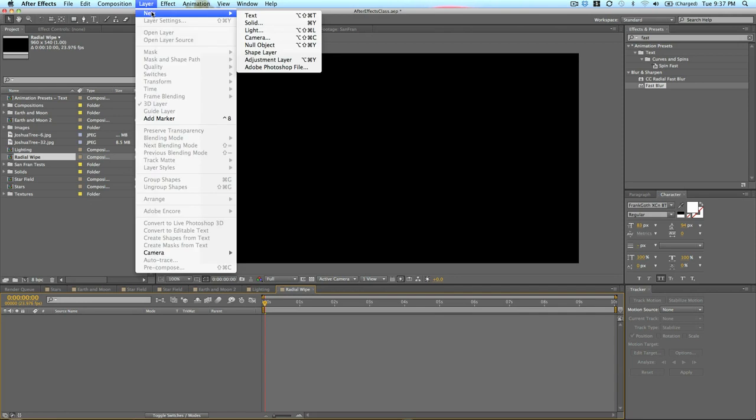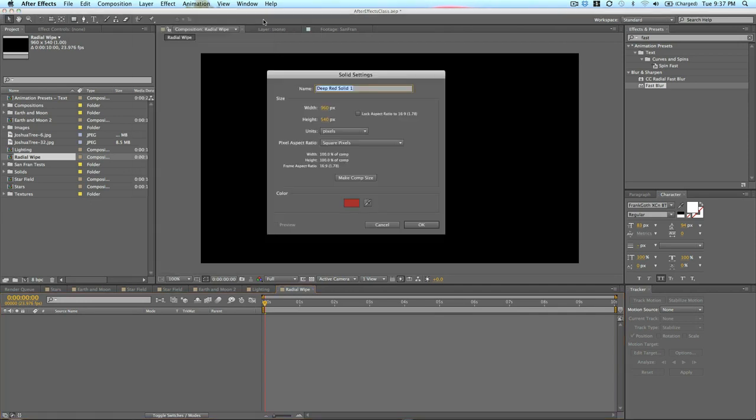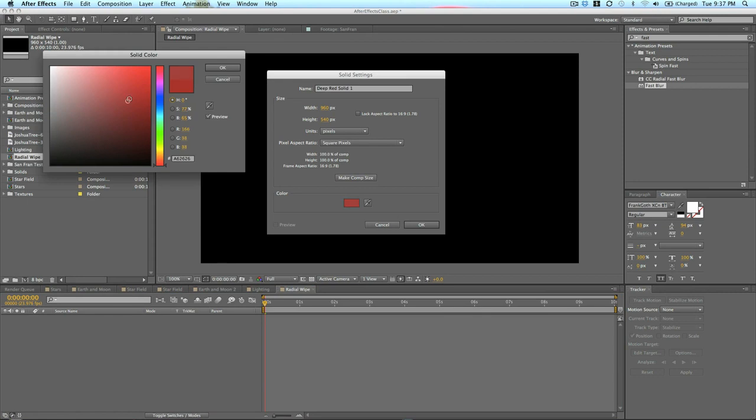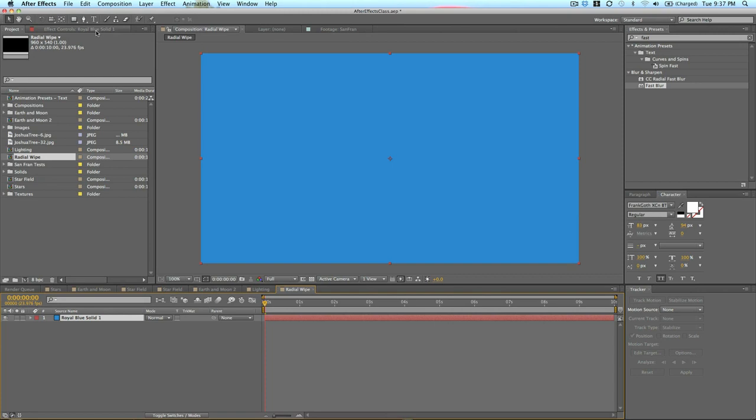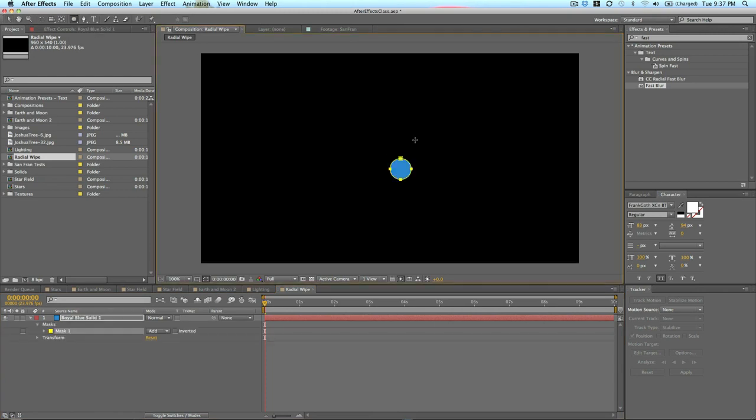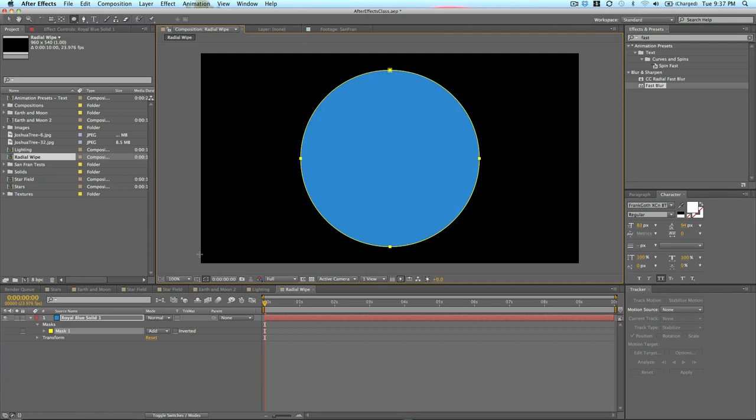I'm going to add a new layer, solid. Make this something like this blue here. Then I'm going to make a circle using the ellipse tool, and I'm going to make it perfectly centered from the middle by clicking Command and Shift and dragging. So now we have this circle, and this is an effect that I use a lot.